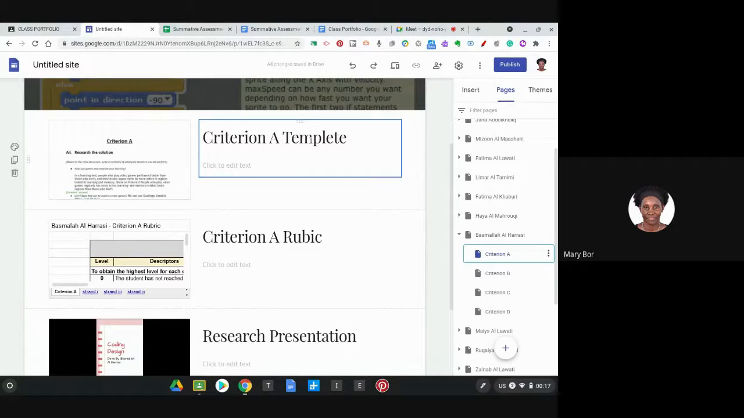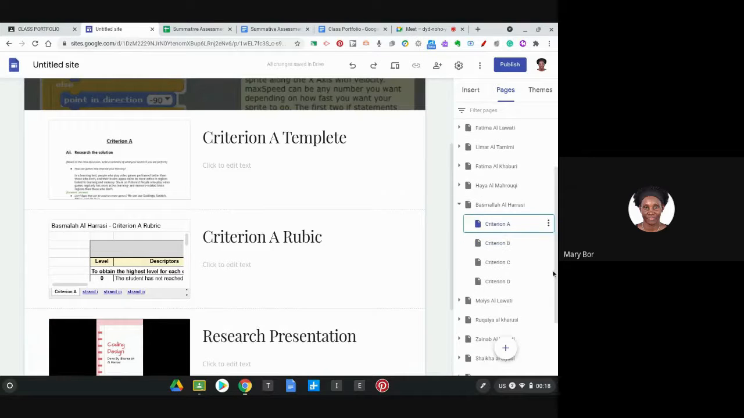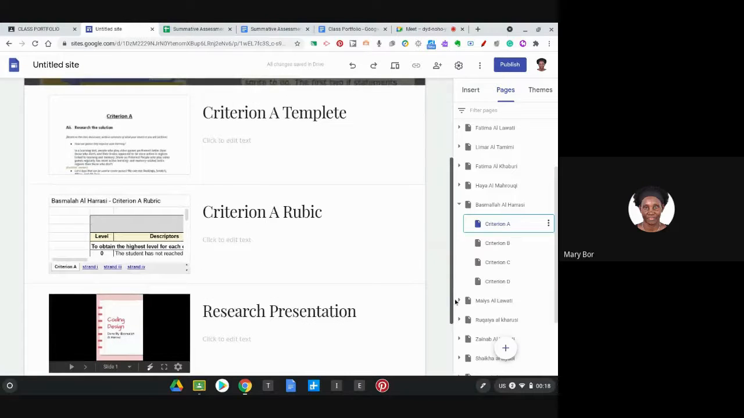Now, Basmala will have to look at her spellings. Then there's the criterion A rubric. This is the one we're going to assess. And then there is the criterion A research presentation. So this is how the criterion A page should look like.